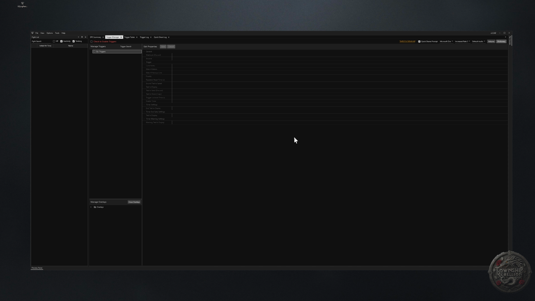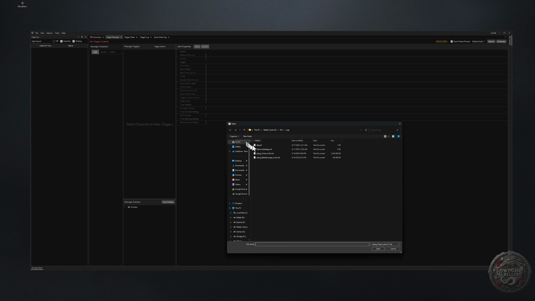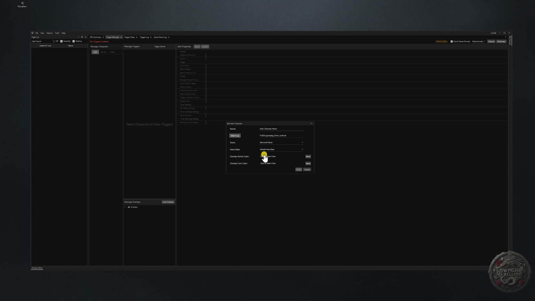Next, we need to add your character. Click on the advanced link. Click Add in the Manage Character window. Click on Select Log File. Navigate to your EQ folder and click on your current log file. Type in your character name, select a voice, and change or customize the colors of your overlay and font colors. Be sure to save your settings when done.